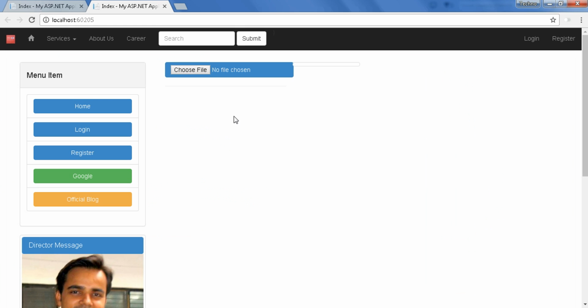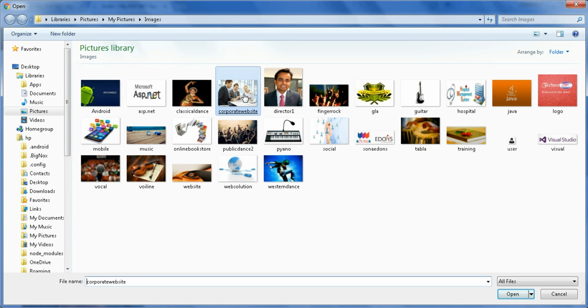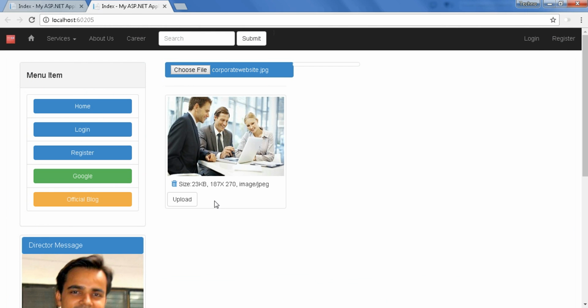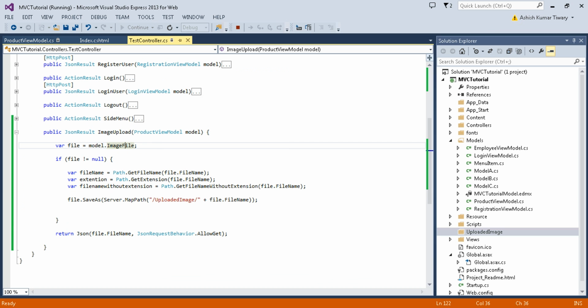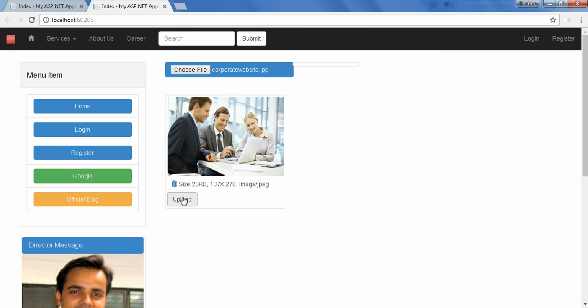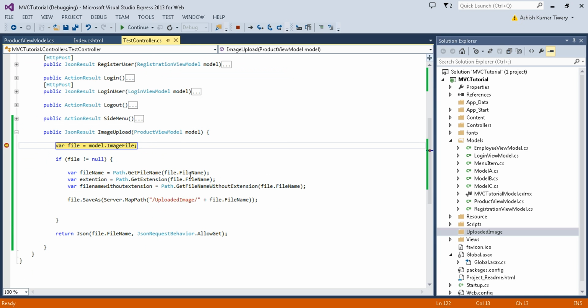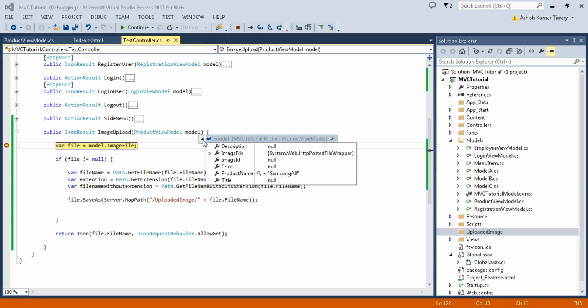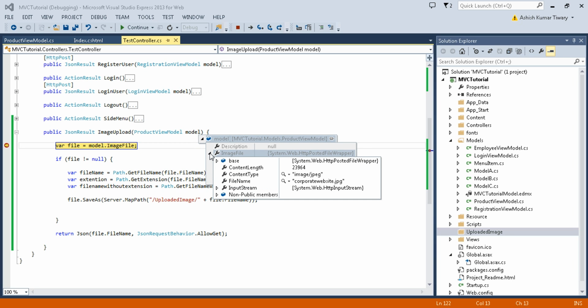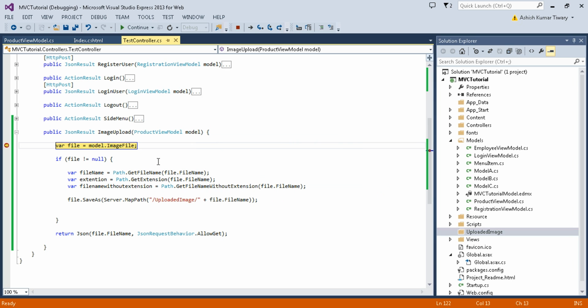Here you go, and now I'm going to select an image. So this image gets selected. First of all, I just need to put a breakpoint here. Now click on the upload button. So here you can retrieve your data. In image file you can see HttpPostedFileWrapper, and here you can see your image file.